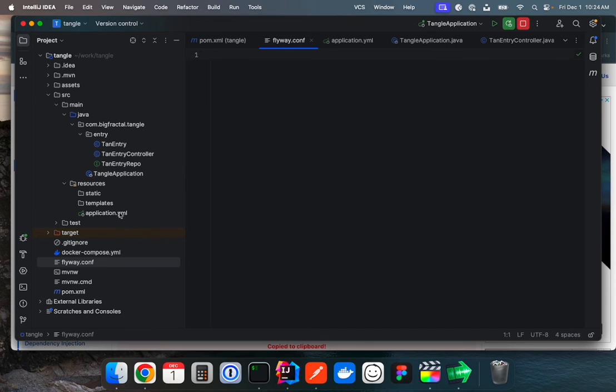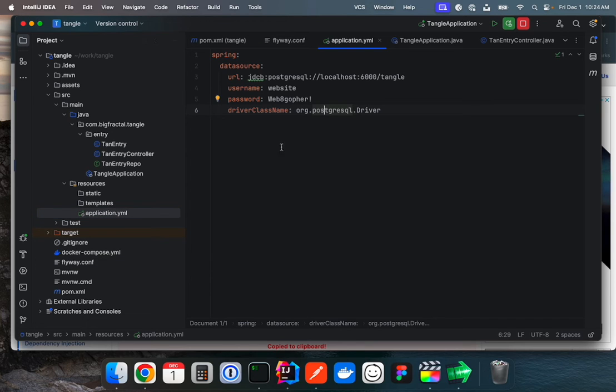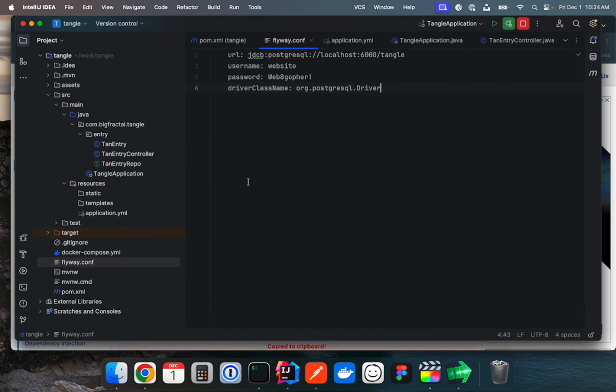It's going to use the same properties as your Spring data source. So I'm just going to copy this into Flyway Conf. And then I have to make it work by putting it into traditional property format, which is equals, and put Flyway in front of it. So I'll just copy and paste this to each one of these, and the equal signs.